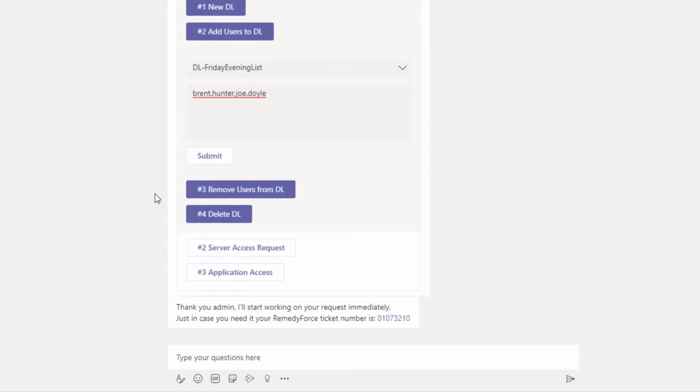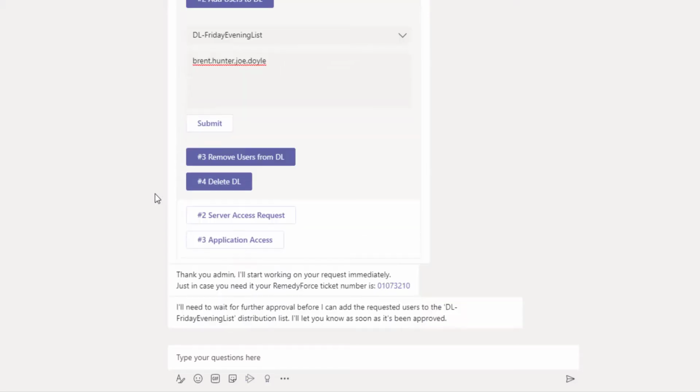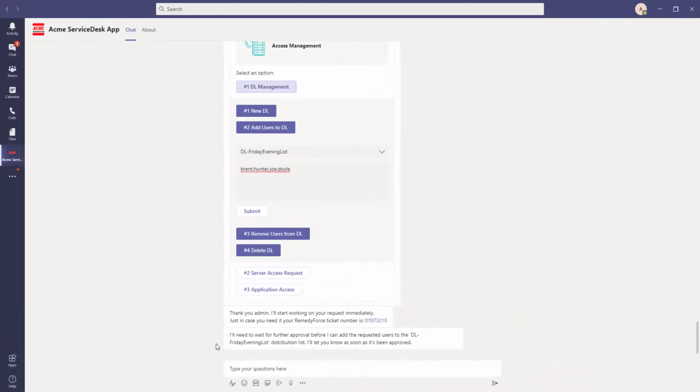Resolve is going to receive this data. It's going to create a Remedy Force incident and check the owner of that distribution list. Now, I don't own that distribution list, Paul does, so it's going to automatically ask Paul for approval for us to add these 2 users. And you can see here again, we've created a new Remedy Force ticket with the link to that and a little short message saying that we need to wait for further approval.